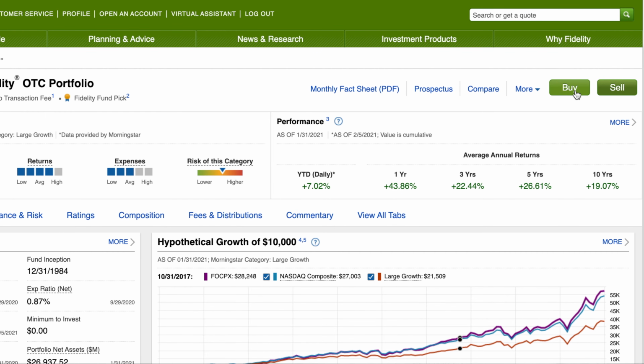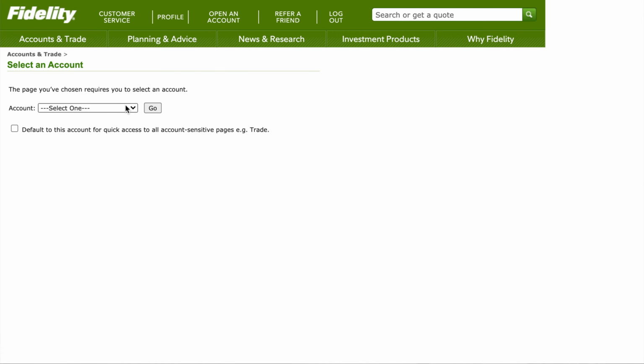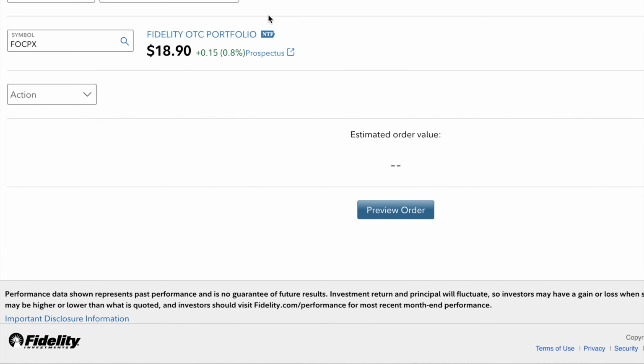So once you've decided you want to invest, we're going to hit buy, and you're going to need to go ahead and select from the drop down your Roth IRA account. And up here, just out of my screen, it'll show you the cash you have available to trade. Again, you need to have cash in there. It already preloads the Fidelity OTC portfolio. Again, I'm not telling you to buy this one. This is just for an example.